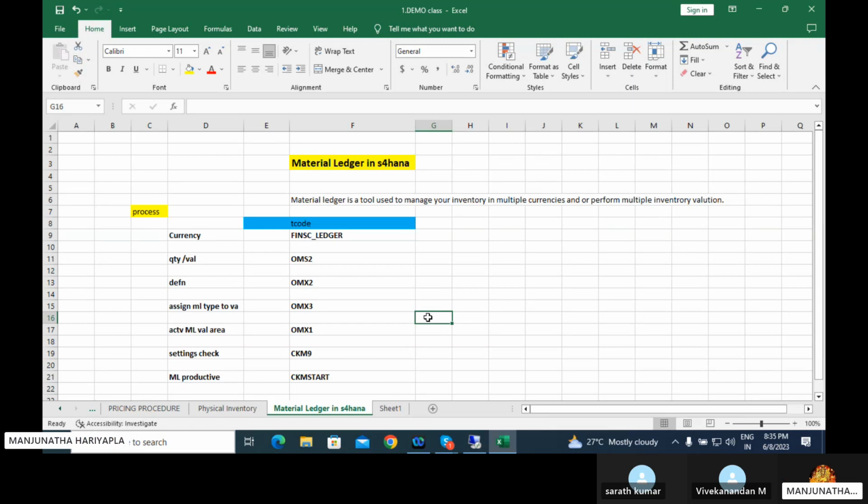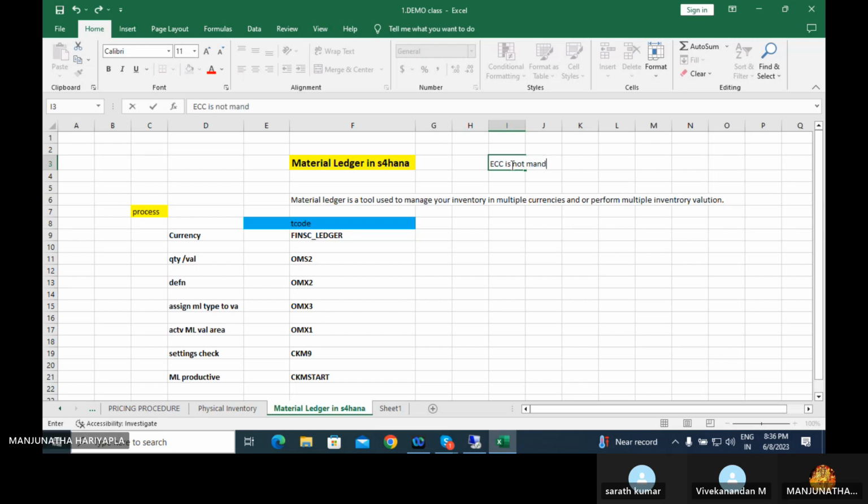This is a very important topic. It is mandatory in S4 HANA. Material ledger activation is mandatory. Coming to ECC, it is not mandatory because they are not maintained in the material. It means how many day-to-day materials are created, what the stock posting day is, and what the current value and future value are. Everything should be recorded while maintaining the material ledger activation. So remember, in ECC it is not mandatory, but in S4 HANA it is mandatory.